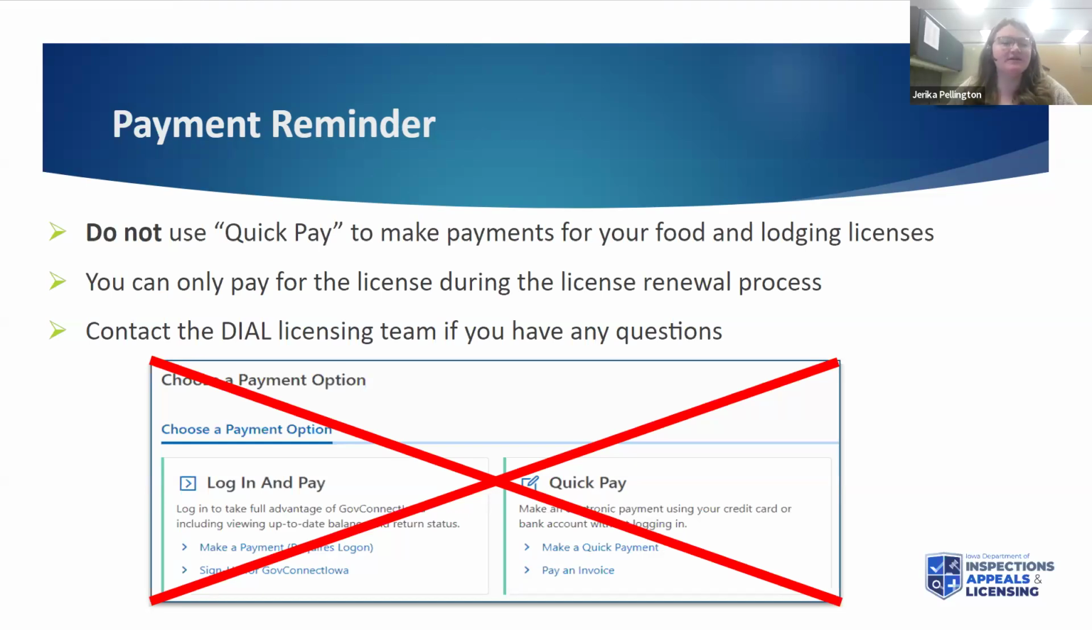There was another question here about quick pay that I wanted to talk about. One of the questions was, if I'm not supposed to use quick pay for Dial, then why is it there? The answer is that quick pay here is really for quick payments that apply to tax accounts. So think business and individual income. If you are making a payment that needs to go to Dial, you should be doing that through the renewal process.